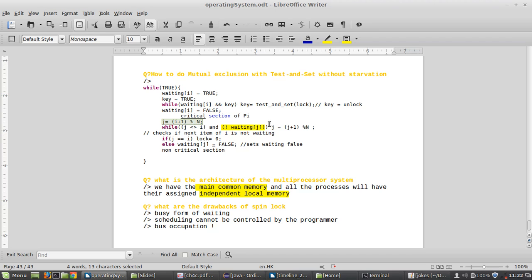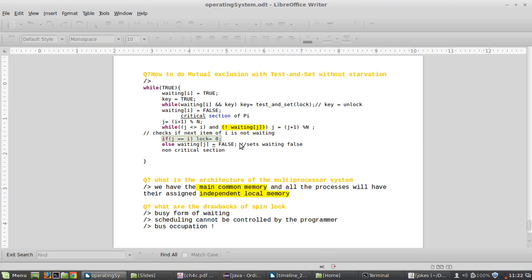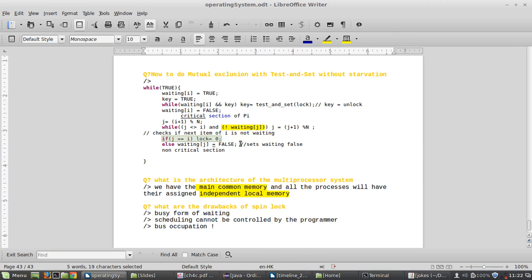If the next process, the next index of the process, is not waiting, then j is incremented. Then if j equals I, this never occurs, so j will never be equal to I because j is always incremented if there is no waiting. But if there is waiting, then j will be equal to I and the lock occurs.